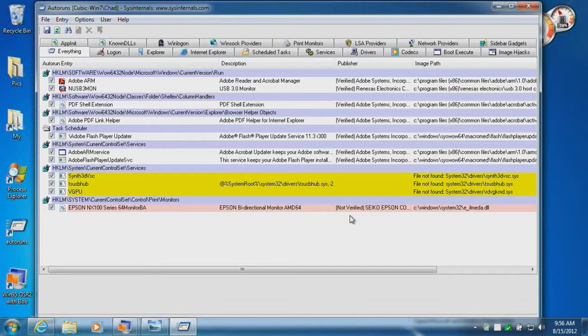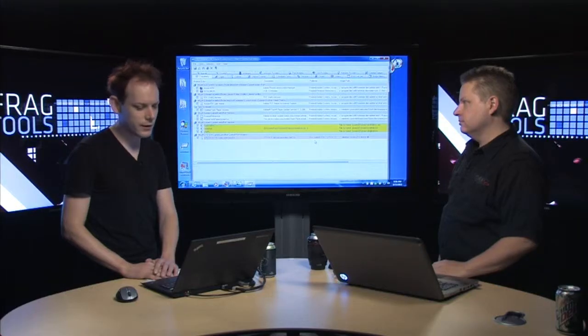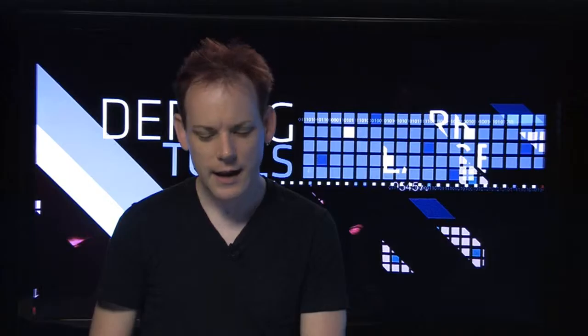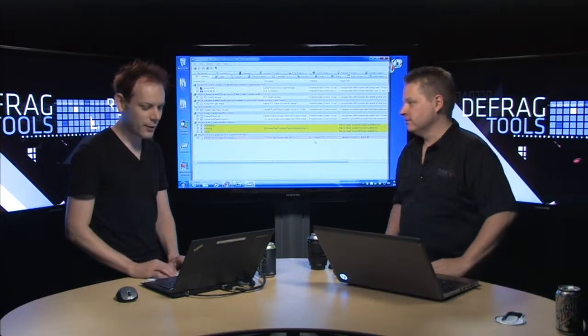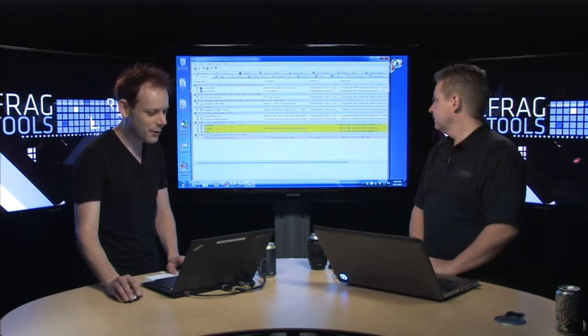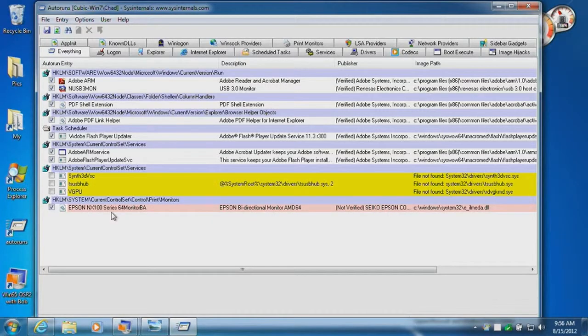So that is kind of, I guess, about it for Autoruns. It's a good tool to get a handle on what's starting up on your system and keep things running clean. Get rid of the cruft. I should probably right now go and uncheck some of this cruft. Turn that off. And the next time I boot up, those services won't even try to run.